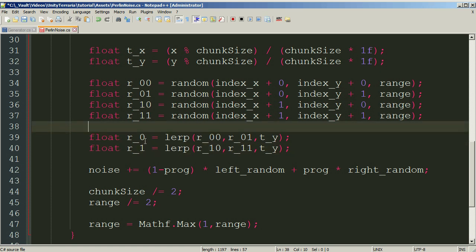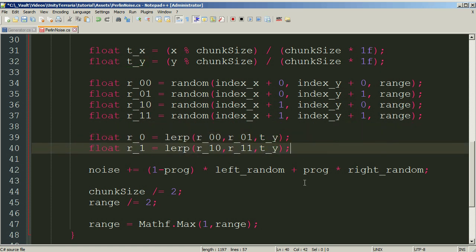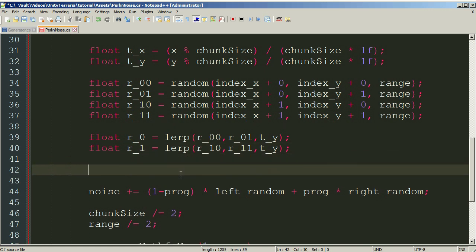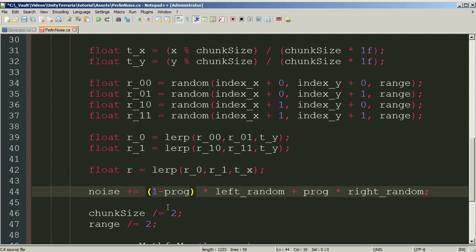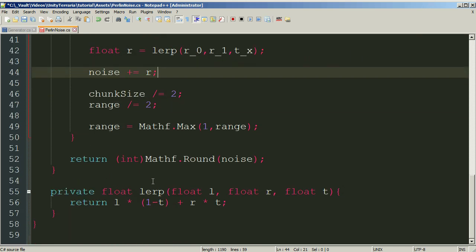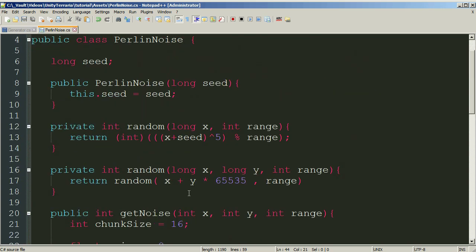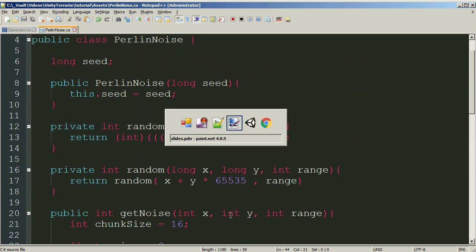So now we've got our two variables along the x-axis. We've squashed away the y-axis. We no longer have to worry about this y progression, and then we can compute our final r value, which is going to be a linear interpolation between R0 and R1, varying along tx. And now we can basically just add r to this noise, and I think that does it. That's basically all it takes.